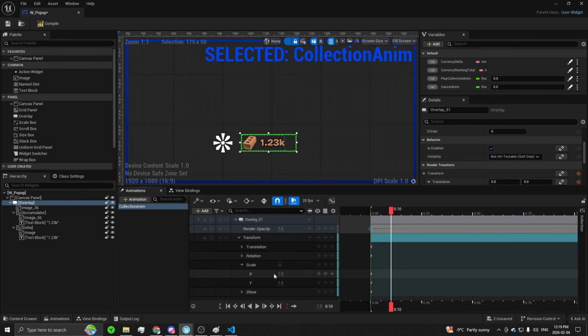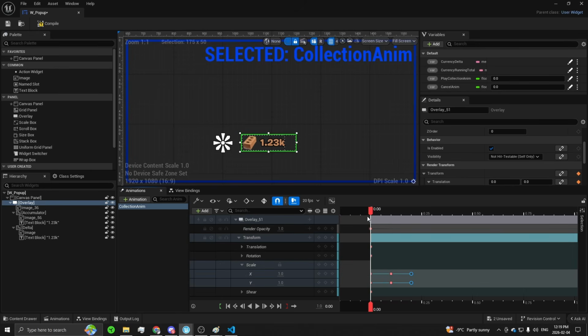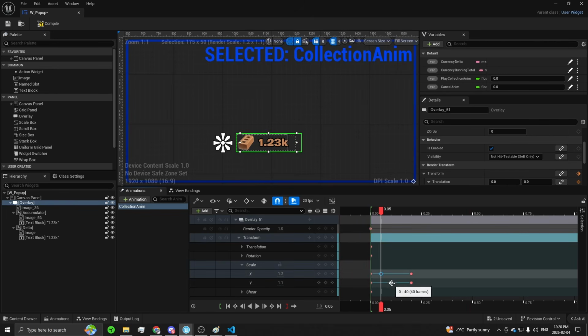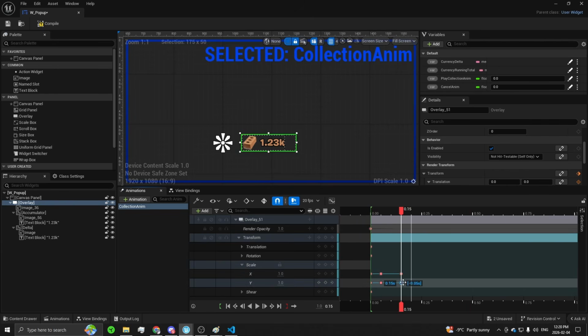So go to the 0.1 second mark, set your scale to be something like 1.2, something very obvious. And then go to your 0.25 second mark, set it back down to 1. If you don't like the speeds of it, you can of course move things around to your liking. I think the quicker the better. We might even move these down to 0.5 and 0.15 or something.